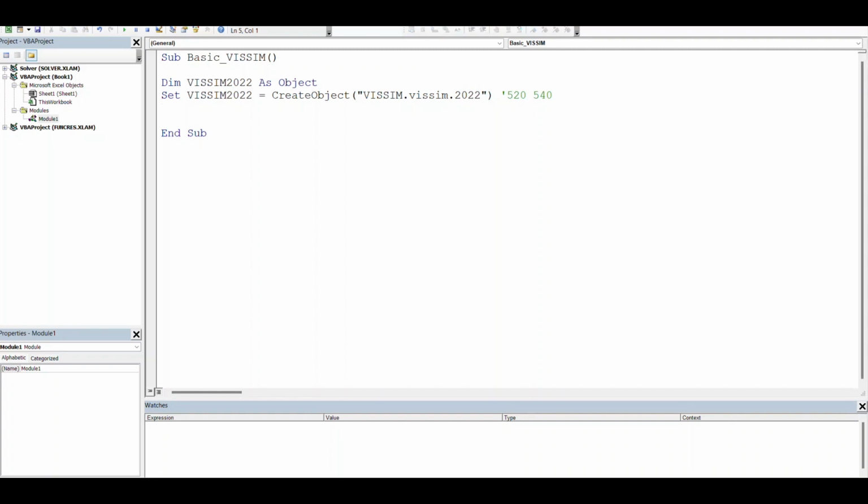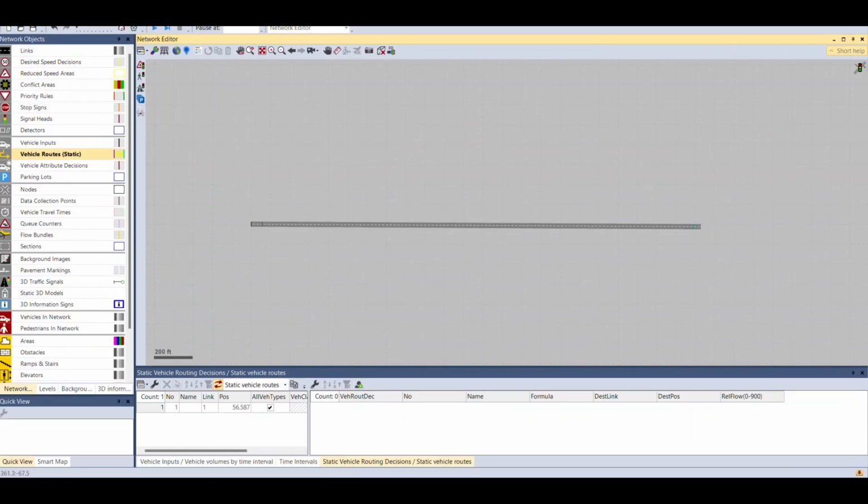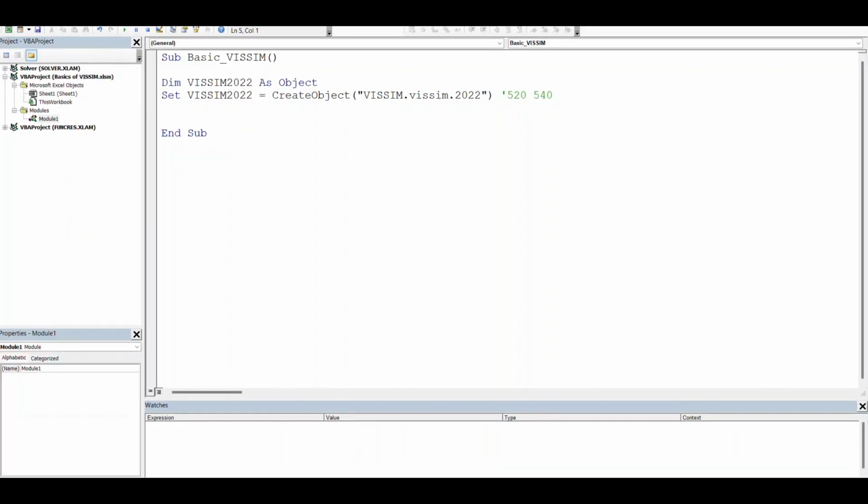The VISSIM interface we were looking at earlier, and the small network we created, I have saved as basics of VISSIM. I have saved this in the same folder where I am going to save the Excel file. The next step after creating the VISSIM object would be to load the network.